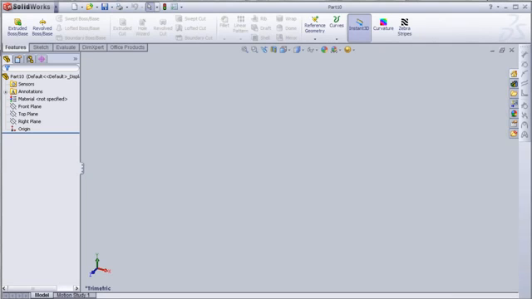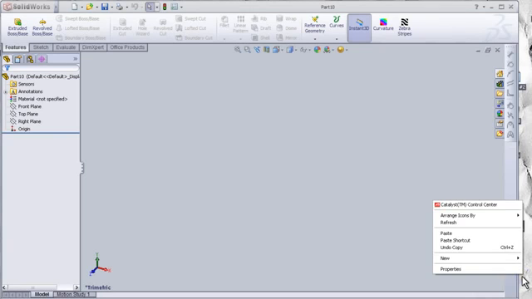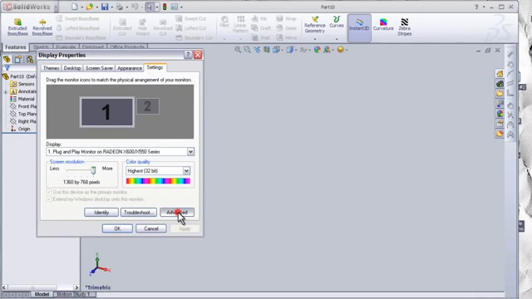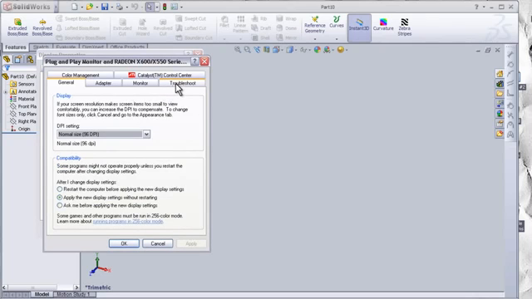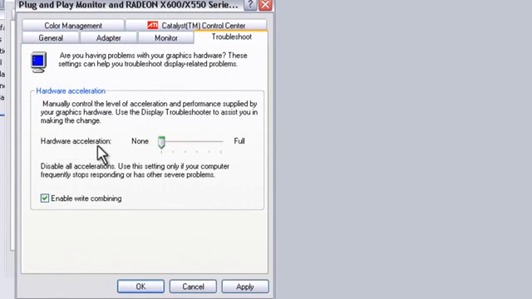Something else I'm going to talk about: in case there is a problem in the interface or some black shadows or something, we can try to fix it by right clicking on the desktop, choosing Properties, and then Settings, Advanced, and here in Troubleshooting we just set the hardware acceleration to None and then press OK.